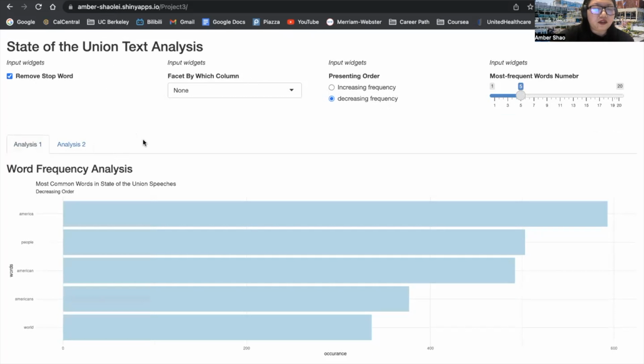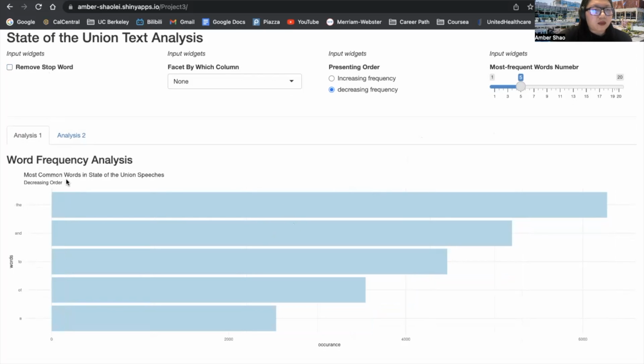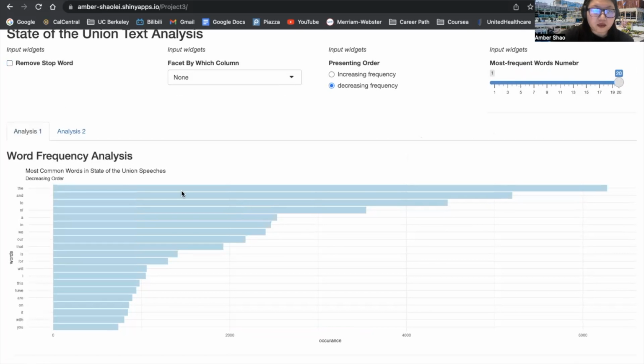For the word frequency analysis, it basically asks for the top 5, top 10, top 20 words that appear most frequently, which you can see from this visualization. Without the stop words removed, "the" is the word that appears the most. If we are interested in the top 10 most frequent list, we can adjust the slide bar over here to get the top 10, and we can adjust to 20 to get the top 20.